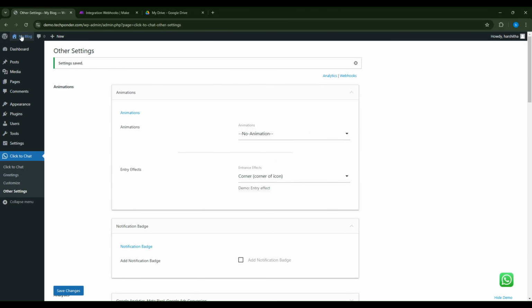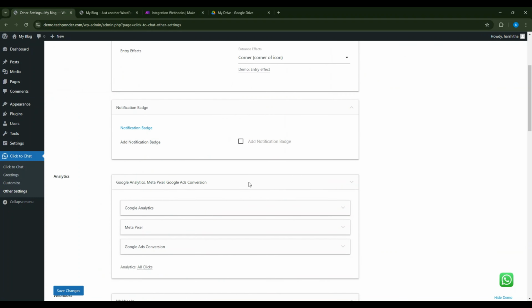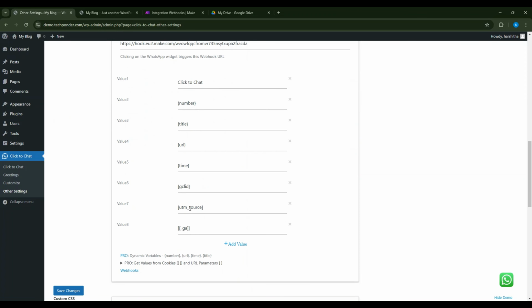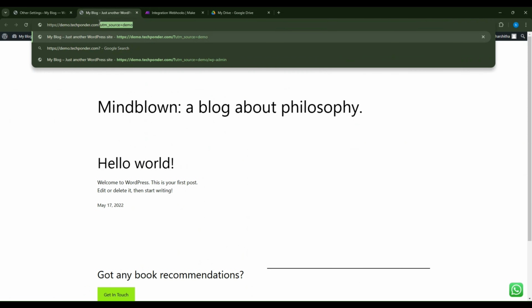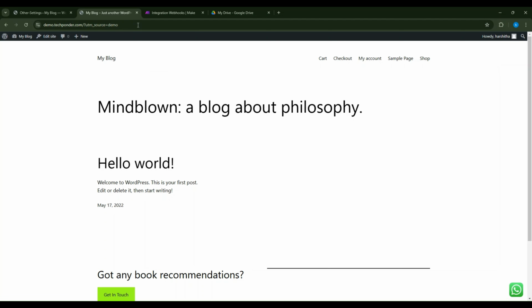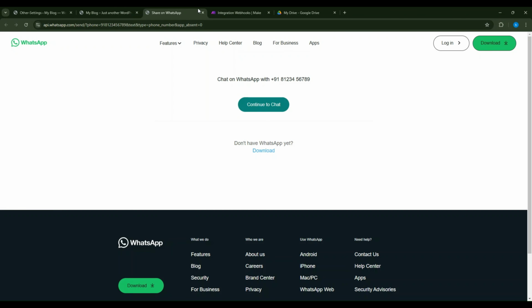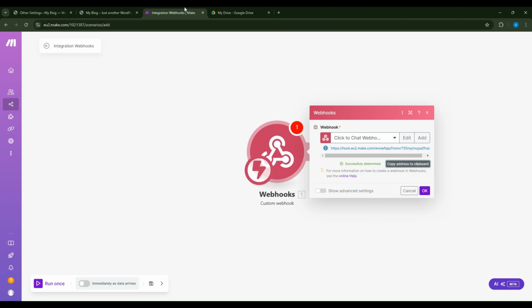And now come to the front end of our page. And here I have added UTM source in the variable section, so I am adding UTM source in the URL itself. Clicking the WhatsApp icon redirects to WhatsApp web, while triggering a webhook URL in the background to process data or actions. Now come back to Make.com. Here we can see that it says successfully determined. This means our webhook integrated perfectly. Click on OK.